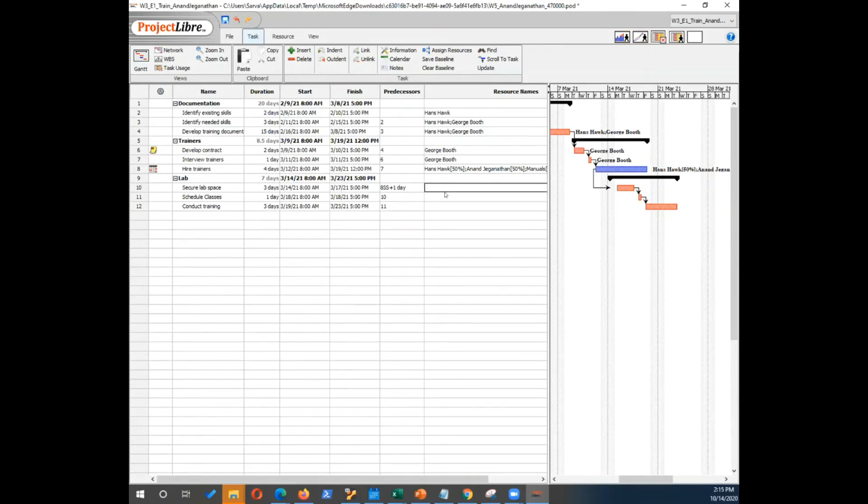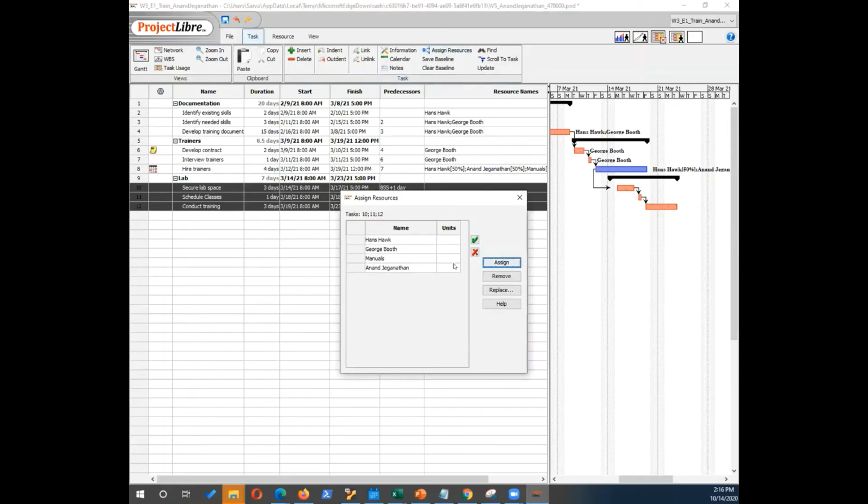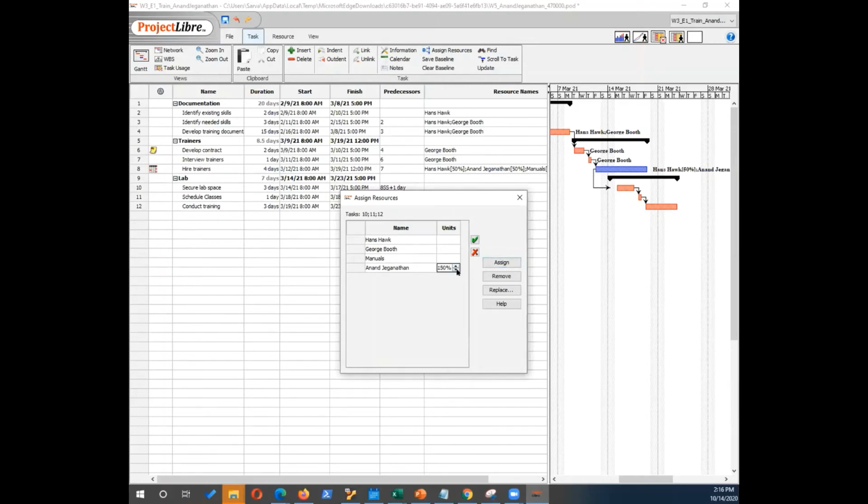So the next thing what we're going to do here is we are going to go and add allocations for each one of these. So secure lab space, schedule class, and conduct training, right? So these 3 will be allocated to you. So here you're going to allocate, assign resources, and then you're going to add yourself working on this 100%. Okay, make sure it is 100%. And then yeah, make it 100% and then click assign.